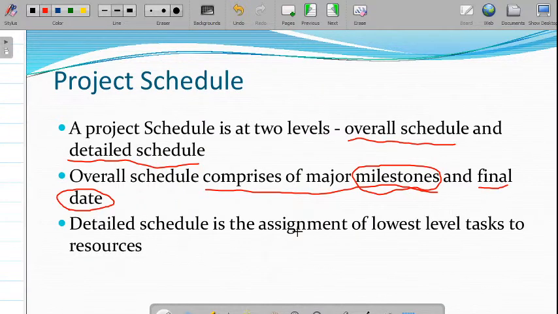Then a detailed schedule is the assignment of the lower level tasks to the resources. Lower level tasks, as the name indicates, specify the schedule in detail, all the details of the project. For example, we can consider our class timetable. In that, we mention day-wise and with respect to time, in detail with hours. So that is the detailed schedule of the project.